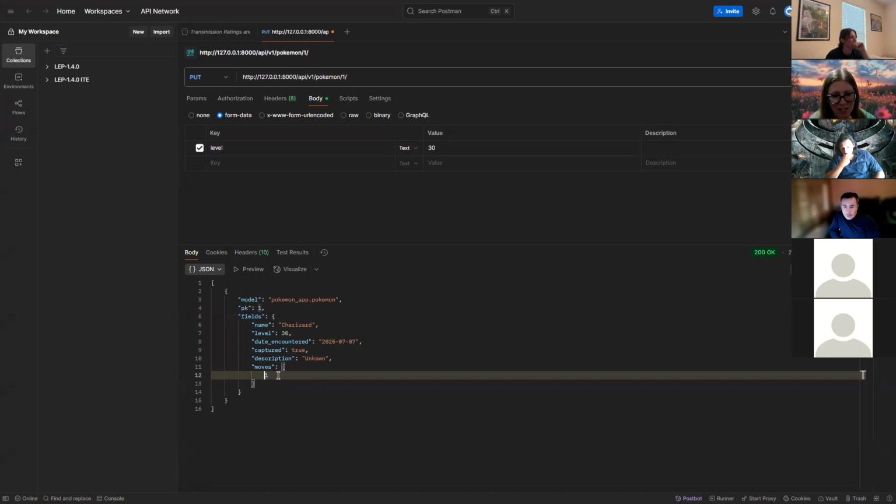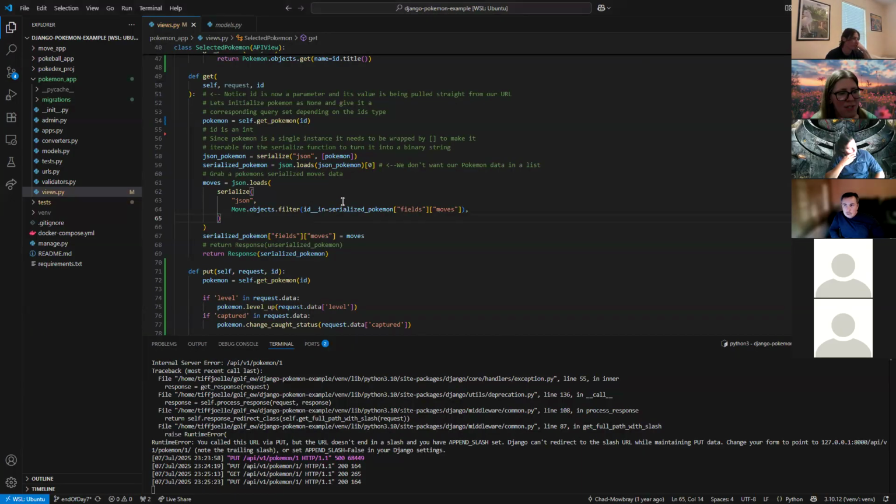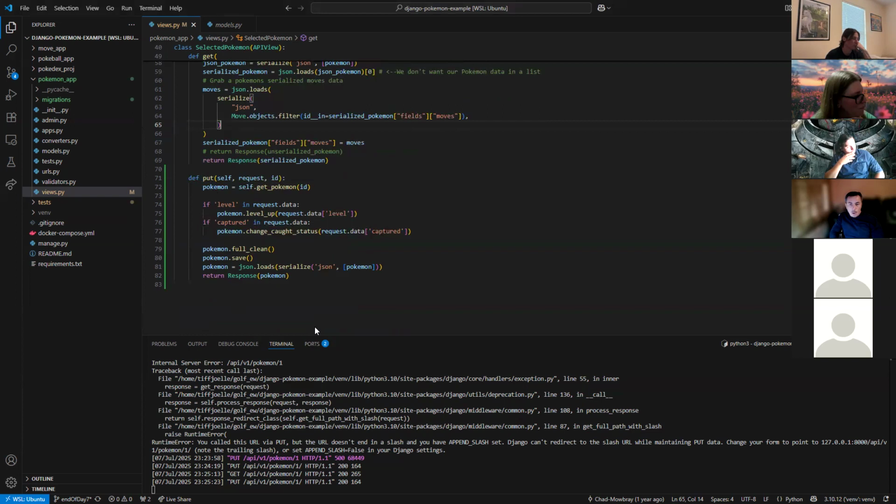Unless you handle this like we did in the GET request with the serializing or doing some other stuff to it, you're only going to get back the IDs for the moves. Right. So just something to keep in mind that we will learn about next week. But that is why this GET showed the moves all nice and pretty, because it went down 1 layer into that nested layer and serialized those objects as well. We didn't do that here.